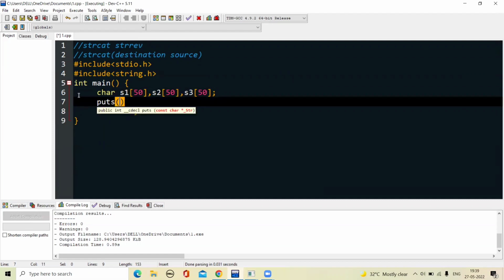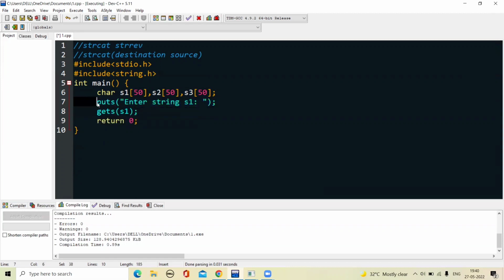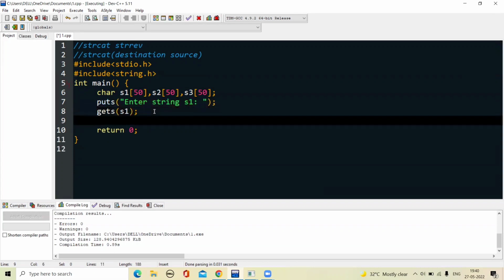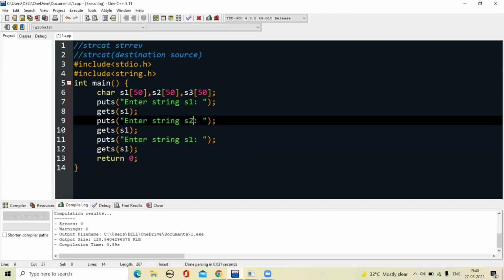Now, I'll give the puts function for S1, and then I'll give the gets function for S1. Same way, I'm going to give for the three strings. This is for S2.